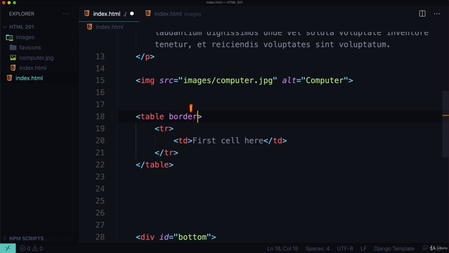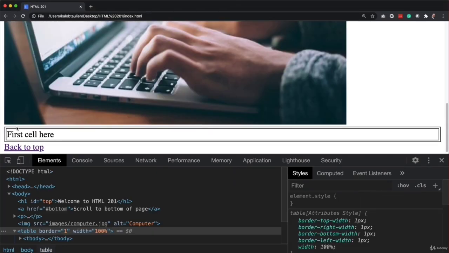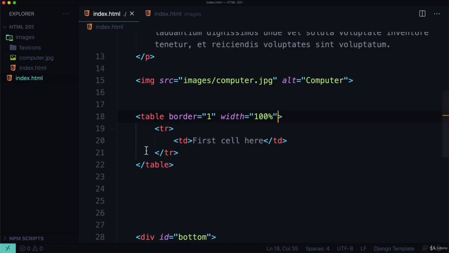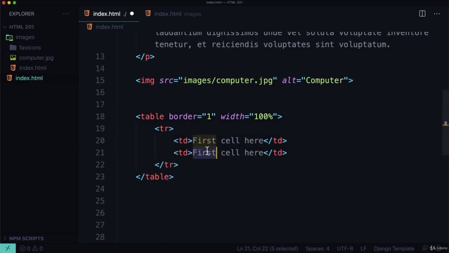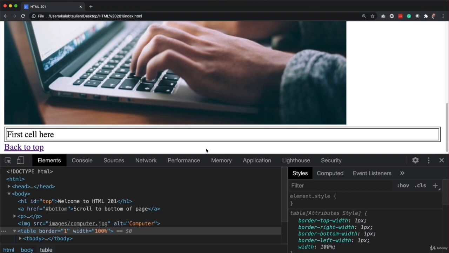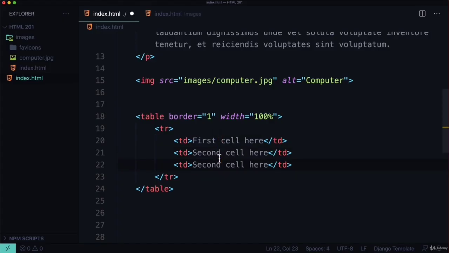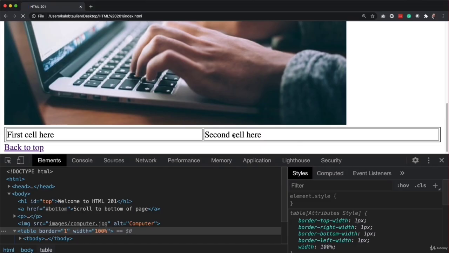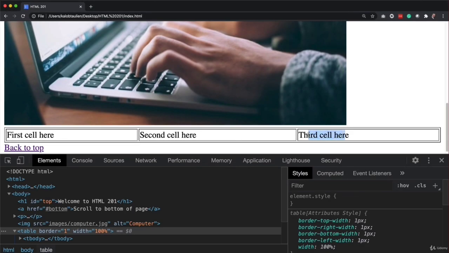Now to see our progress, I always like to throw a border on here and then just get rid of that border later. So let's do a border of 1 and a width of 100%. Let's refresh, and now we can see we have our first cell. And if we go ahead and add a second cell, this is going to be side by side, which is something we weren't able to achieve with block elements in HTML 101, but now we can. And we can keep doing this, so on and so on. So instead of second cell, we could do third cell, and we can keep adding more and more and more.